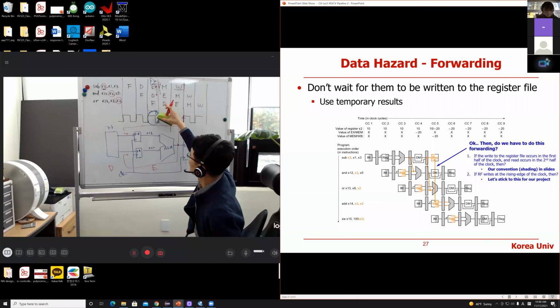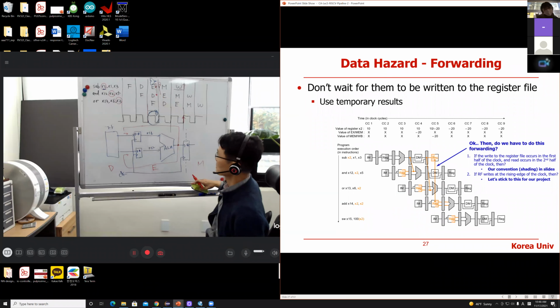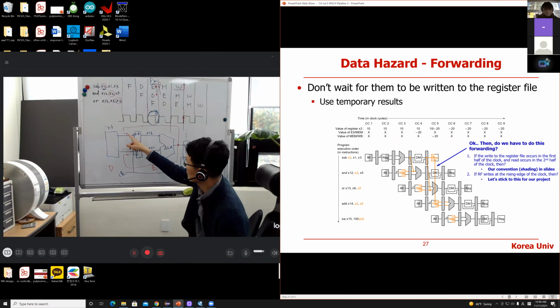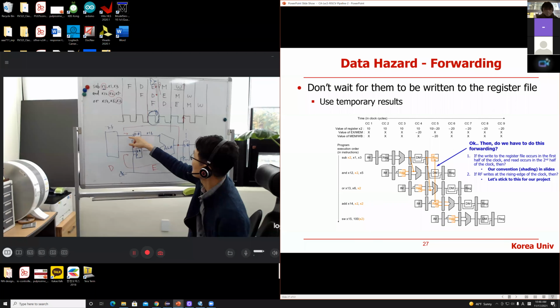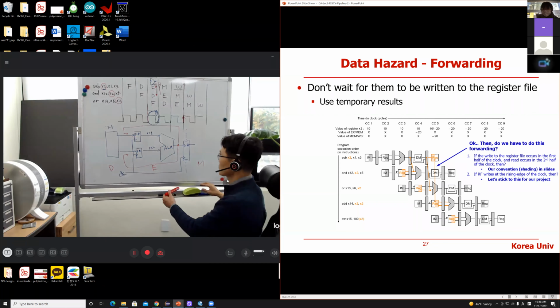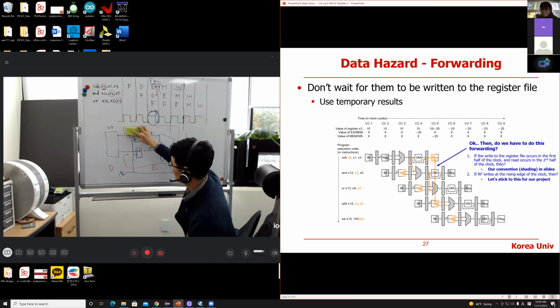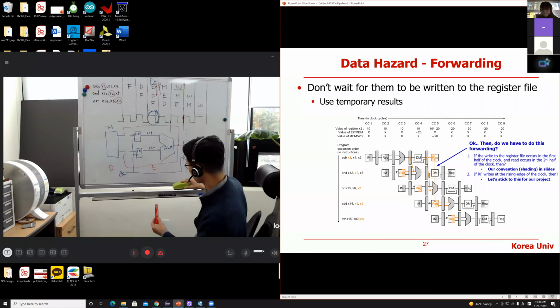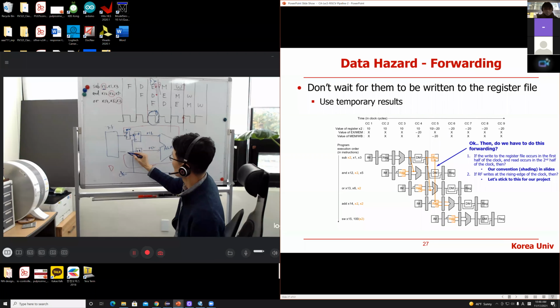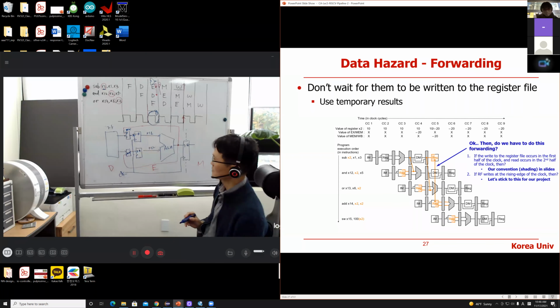If you want to implement number one, forwarding, that means two candidates to the ALU, right? That means you need to insert a multiplexer, a simple multiplexer like this. Mux, 0, 1, like this. You need to insert a multiplexer.